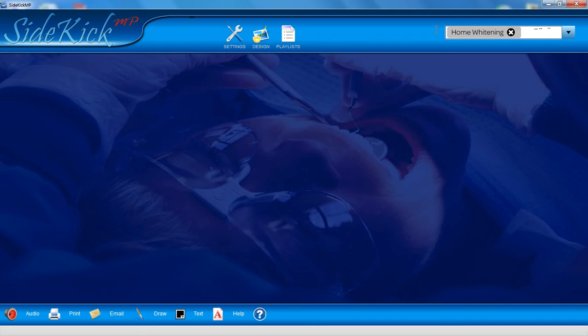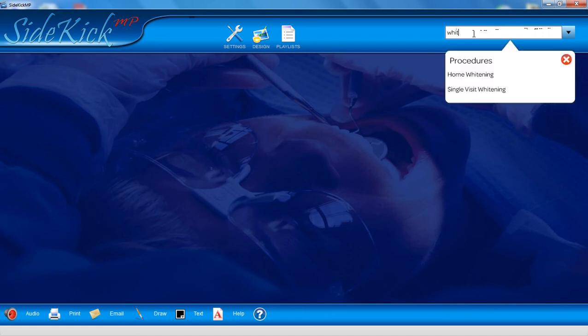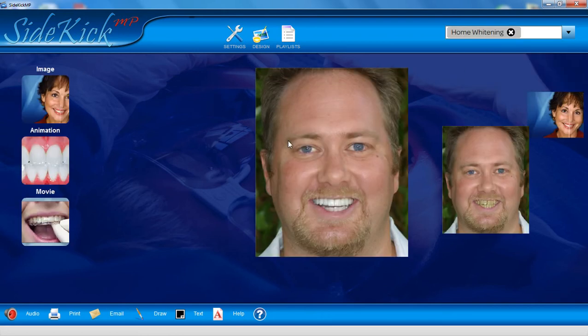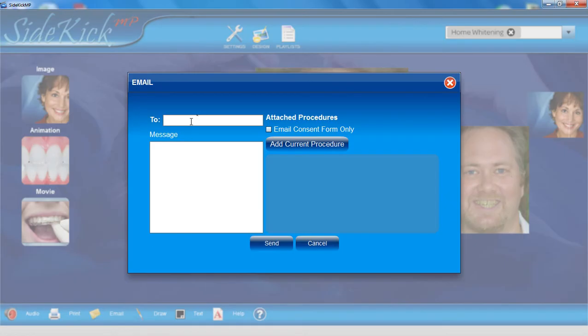Okay, let's take a look at how to add, let's do an email of some sort. So I've got these pictures right here, and I want to email these to my patient so that they can share that information with their loved ones at home.